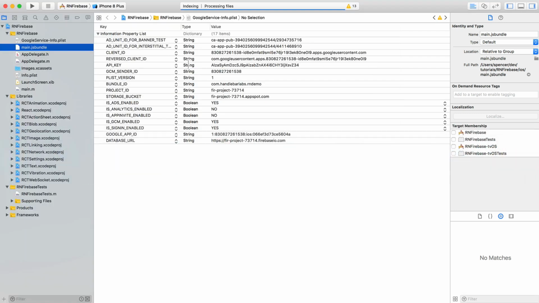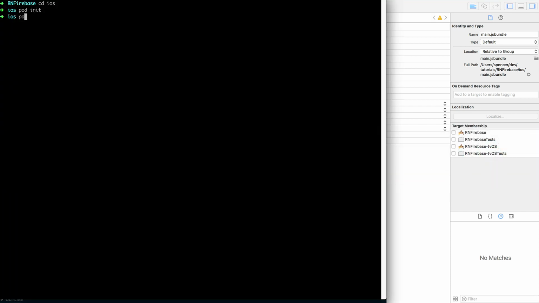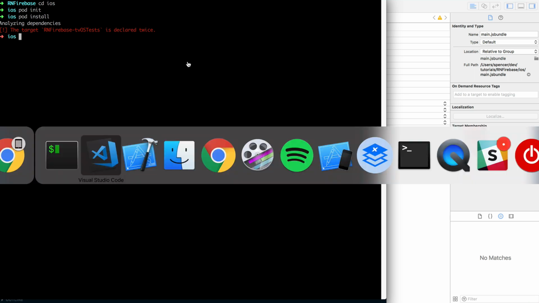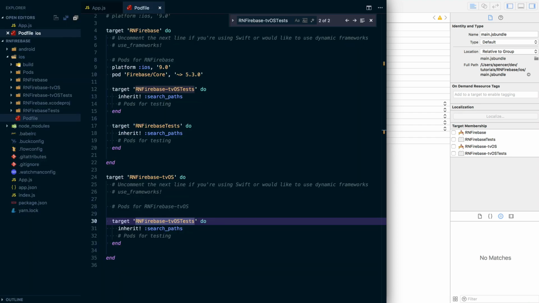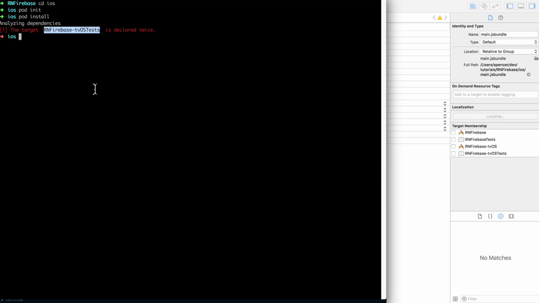With that, going back to the terminal now, you can say pod install, and this is going to take a while. This is just like npm. Looks like we've got an error. Firebase/Core is added in here twice. We'll go ahead and delete that in here, and then we can go ahead and try to do pod install once again.